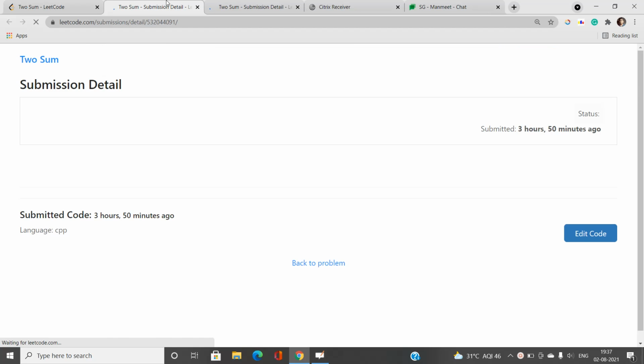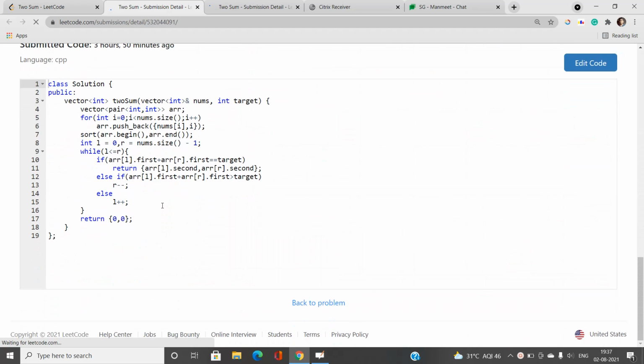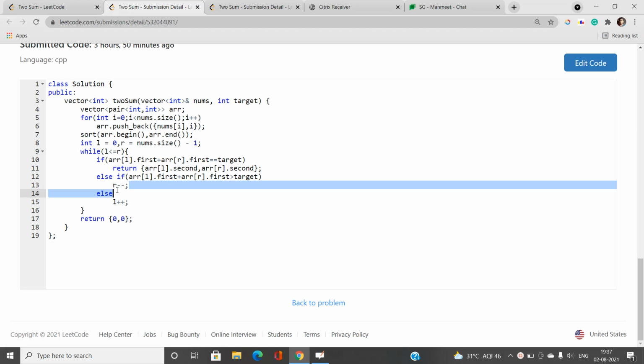So you can see that the very first thing I've done is sorting on the basis of vector pairs. I maintained a new array, iterated over all the elements, pushed nums of i and i into the vector, and sorted this new array. Again, the l pointer is taken as 0, and the int pointer r is taken as nums dot size minus 1, and just do the two pointer approach. If it is equal to the target, return your answer as array of l dot second and array of r dot second. Otherwise, if it is strictly greater than target, decrement your end pointer, else increment your start pointer.